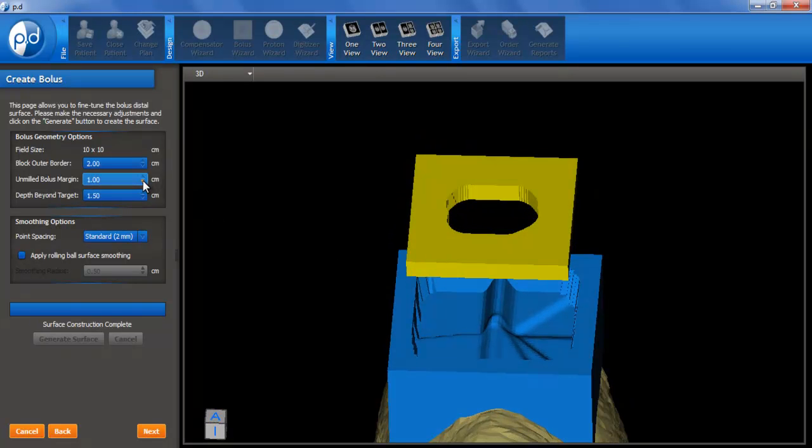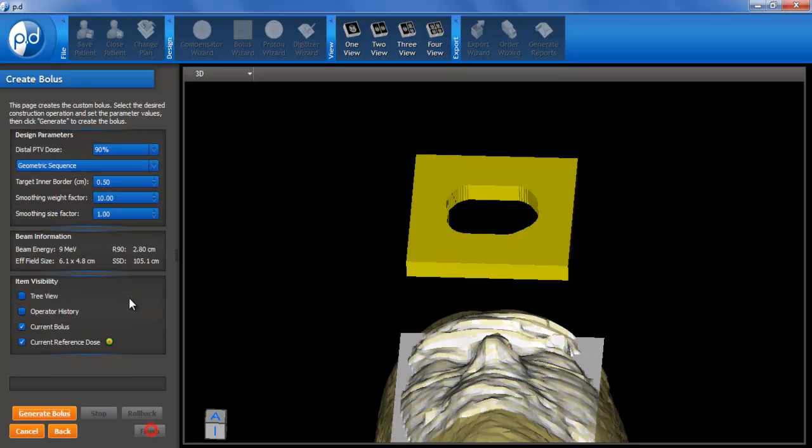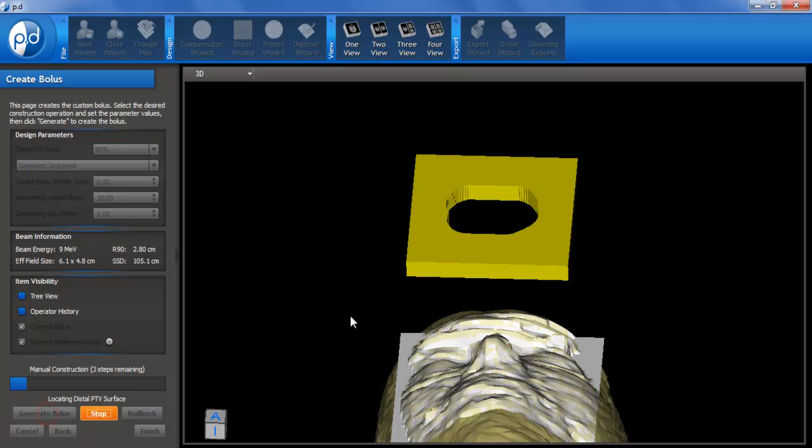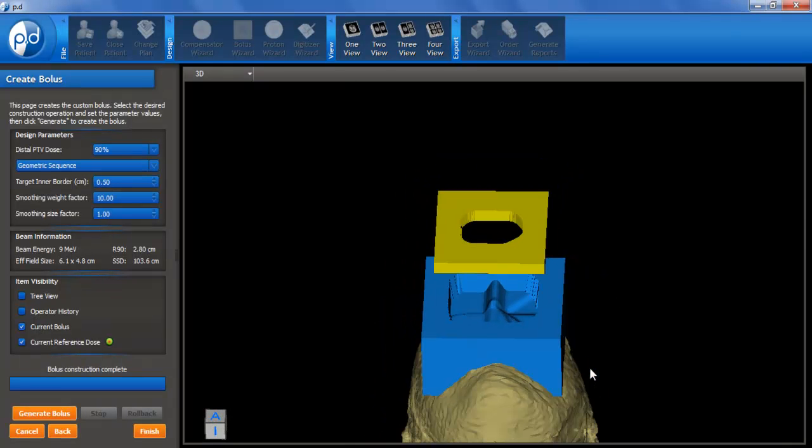So let's switch these parameters and see their effect. So I'm going to go to 2 on my unmilled margin and 1 on my block outer border, and we're going to see that the overall size of the bolus won't be affected by this because I decreased it by a centimeter and increased this one by a centimeter. Regenerate my surface. Reconstruct my bolus real quick. And we're going to see the drastic difference in the appearance of the bolus.